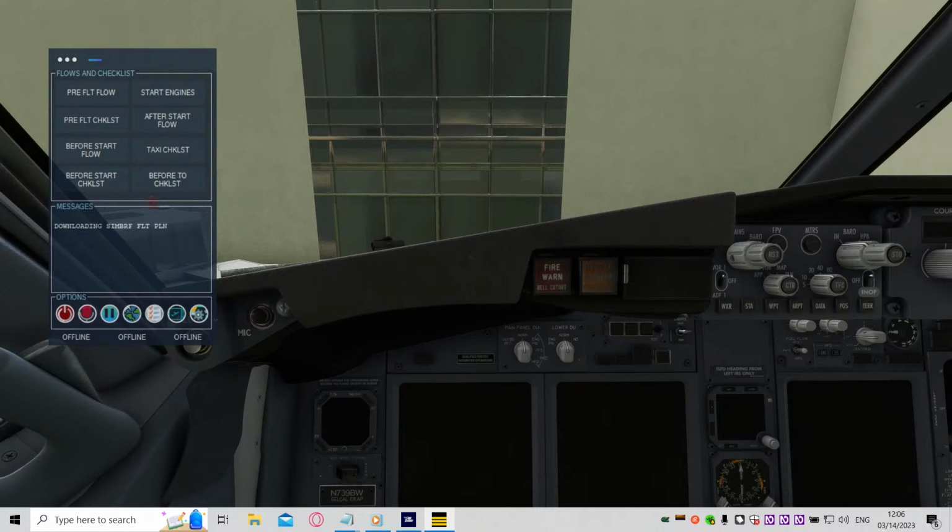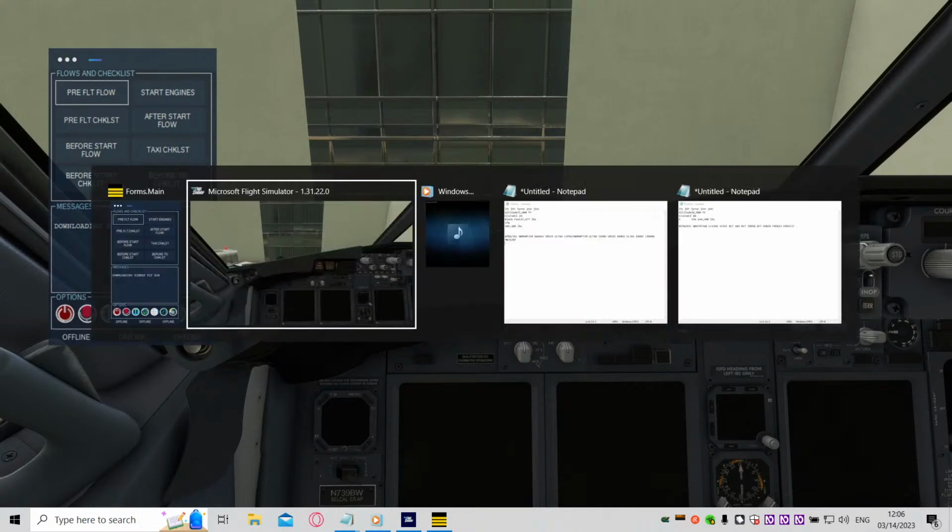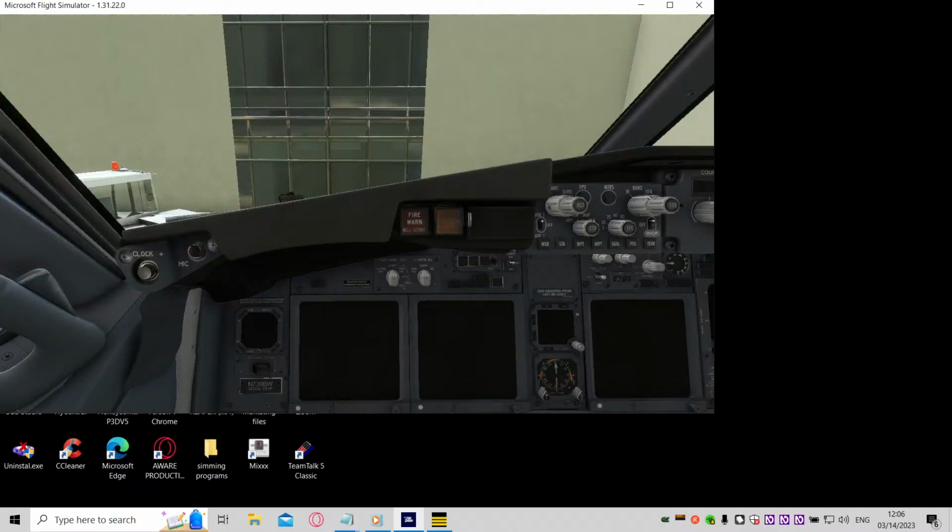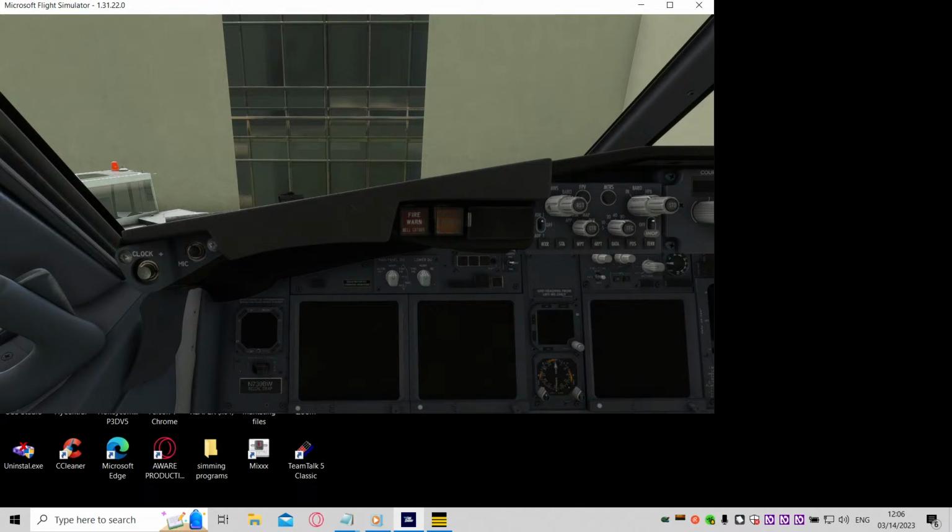Now there is a hotkey, and I wanted to see Microsoft Flight Simulator, which I set to Control Shift F12. It was X, but we're going to see here.